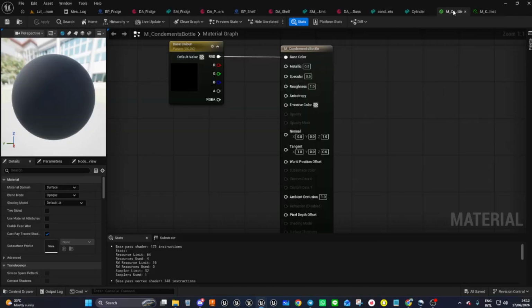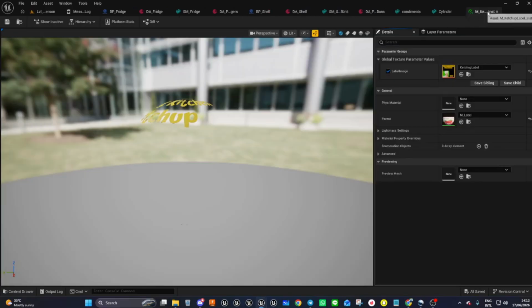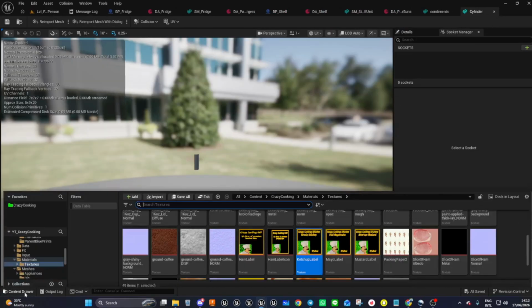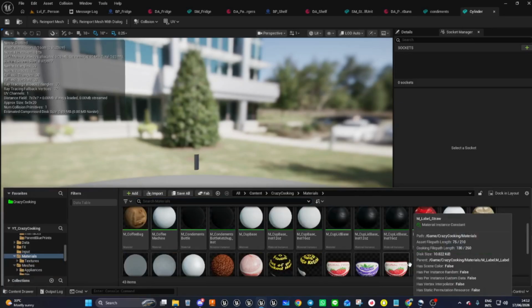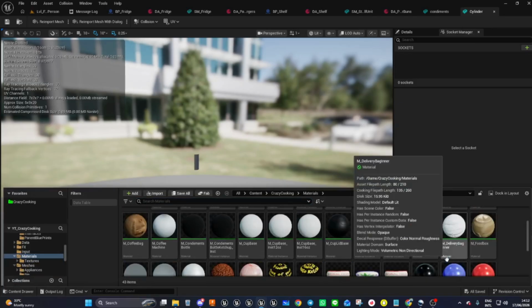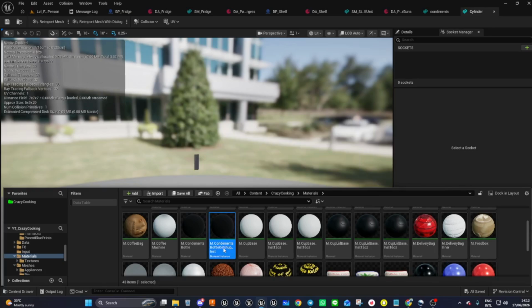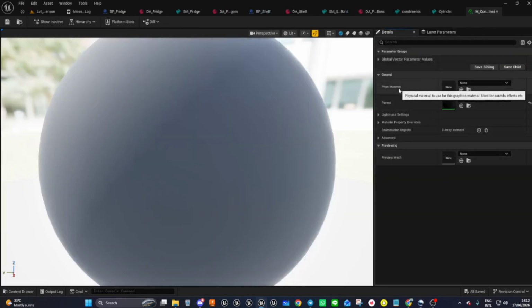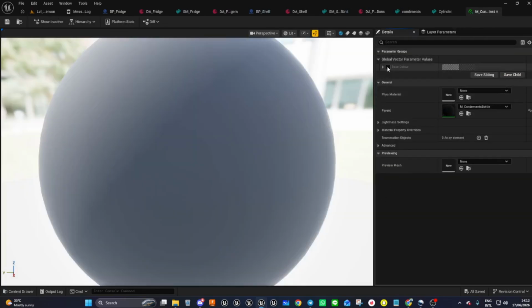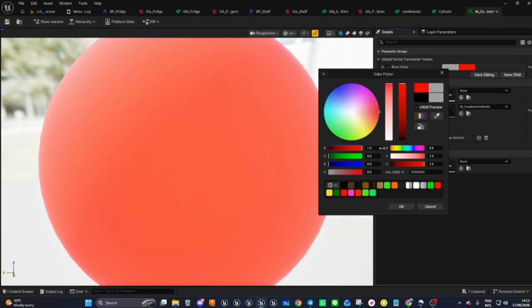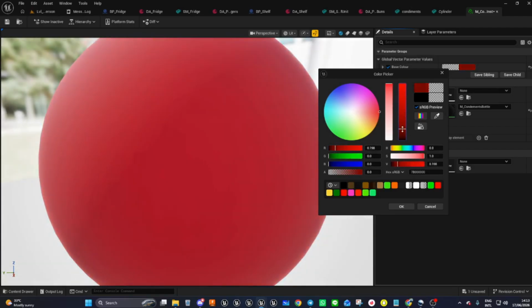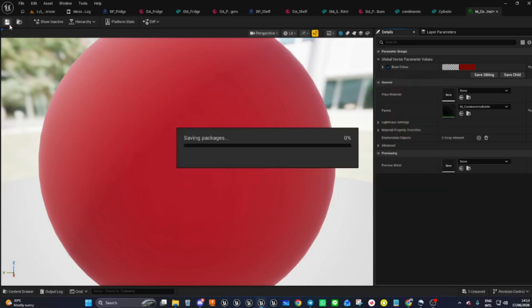And then we can close our condiments bottle. We can close that instance there. Go back to our materials folder. We're going to our condiments bottle ketchup. We're going to open that. And we're going to just open our global here. We're going to change the color to a nice dark red, like that. Whatever you prefer, that's good enough.